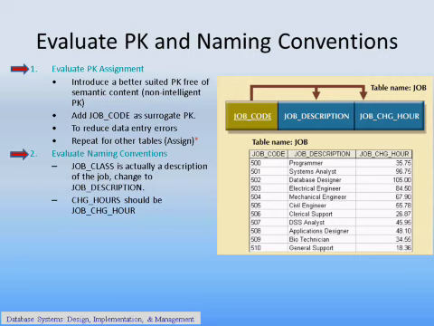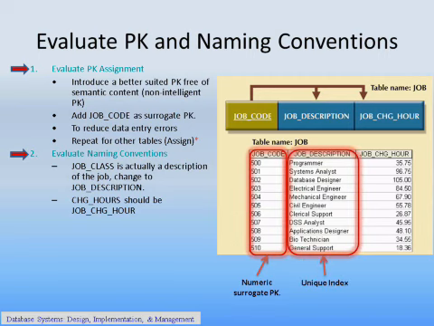Also, this primary key could lend itself to data anomalies, such as entering database designer and DB designer for the same job. The solution is to add a new job code numeric attribute as a surrogate primary key. At the same time, you need to create a unique index on job description to ensure no duplicate jobs are created. In this case, job description is a candidate key and job code is the chosen primary key. To comply with naming standards, you also need to rename job class to job description and charge hour to job charge hour.